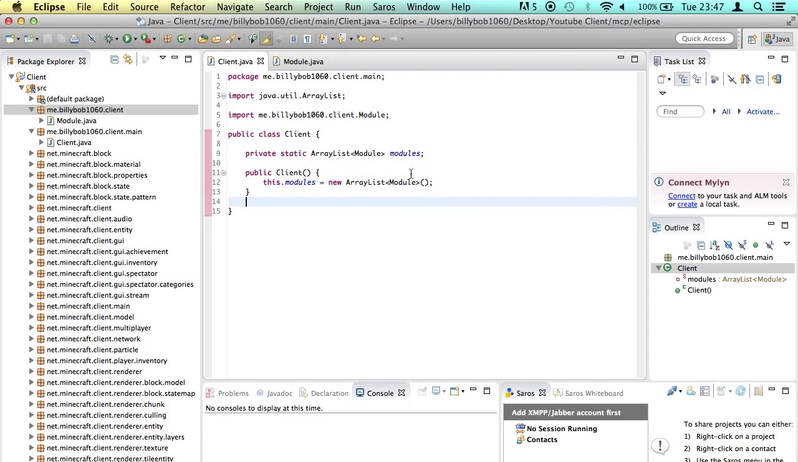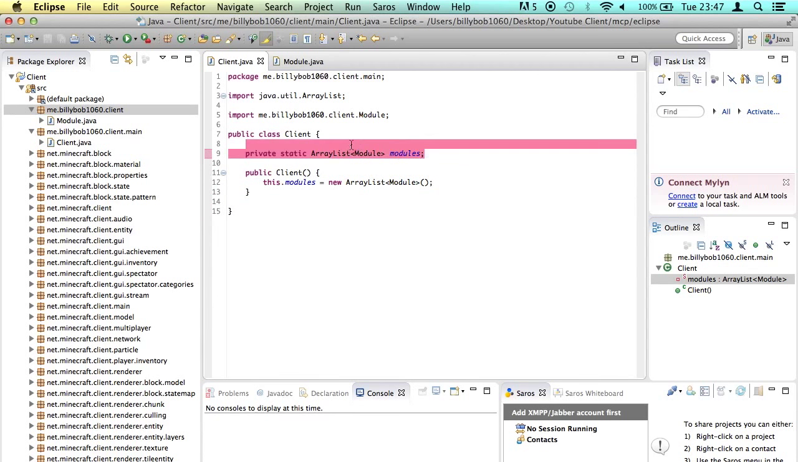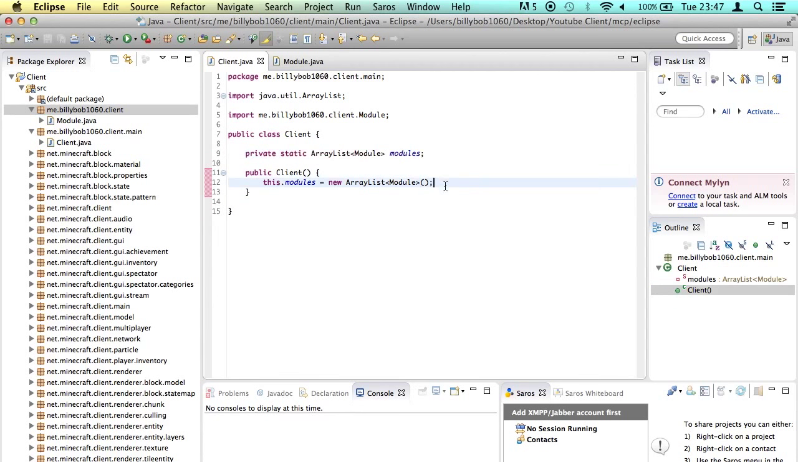Here we go. So what we're saying is we're now defining this to a new array list. Because if we were just to mess around with this without calling this, it isn't equal to anything. We're just saying it's a type of array list. But this is now a new array list, which is good.